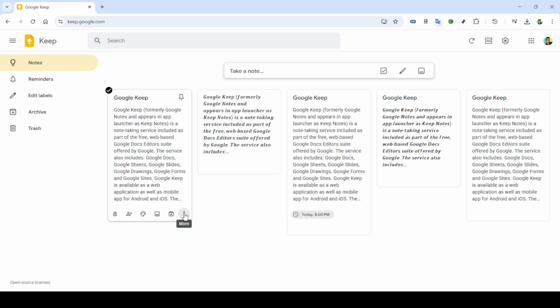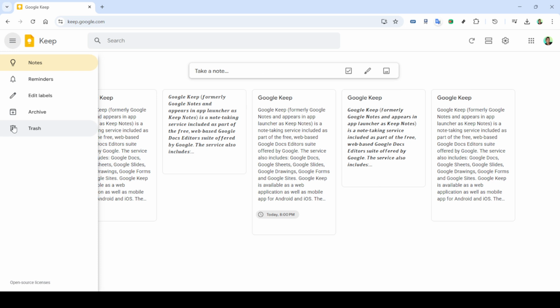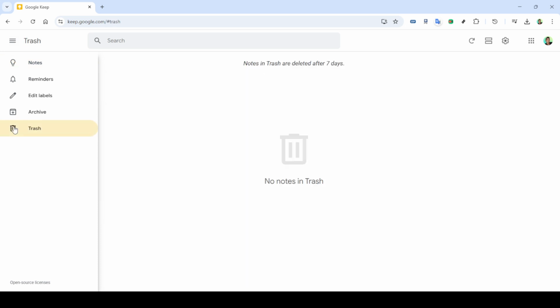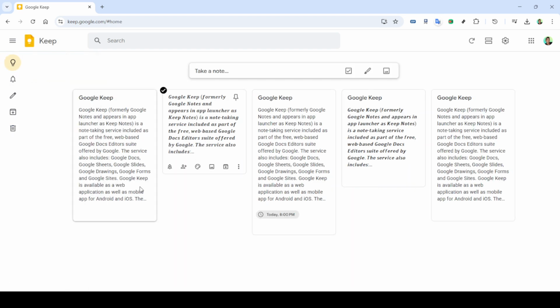Scrolling through the options available, you're looking to locate the trash option. You might have to scroll a bit, but it's usually towards the bottom of the list. What you're effectively doing here is navigating to a special spot in your account where deleted notes are temporarily stored before being permanently removed. Once you find trash, click it.